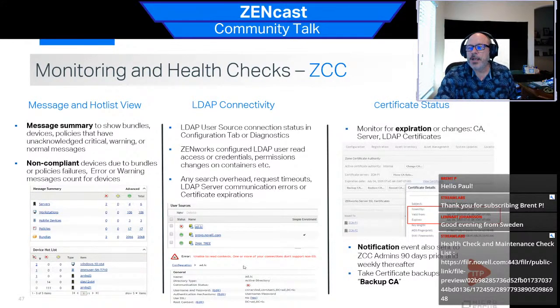And then certificate status, making sure you know when your certificates expire. It will nag you 90 days prior, and then weekly after that. Then take certificate backups, back up the CA. Do you have any other comments on this particular page, Arvin?